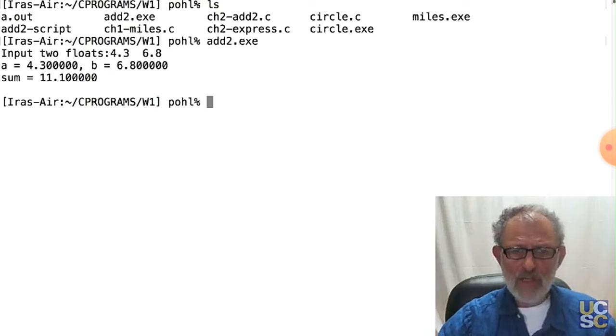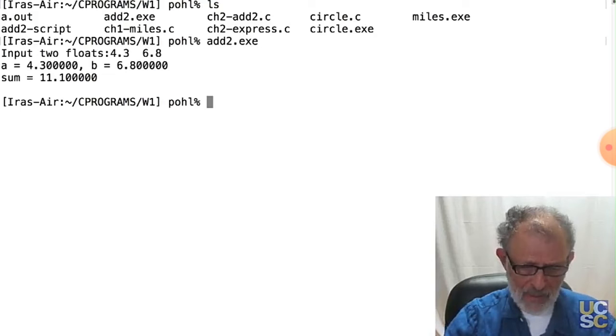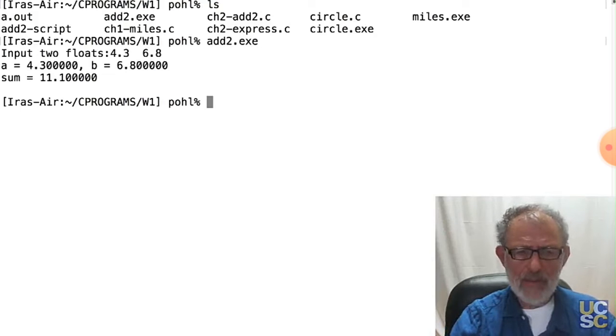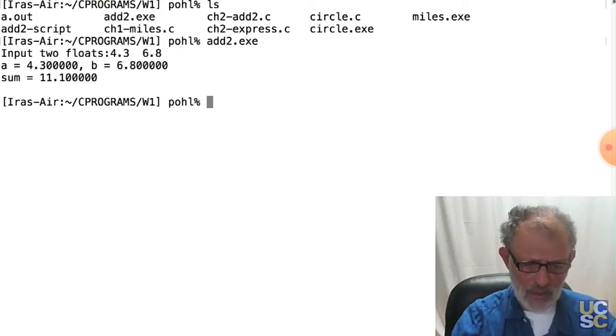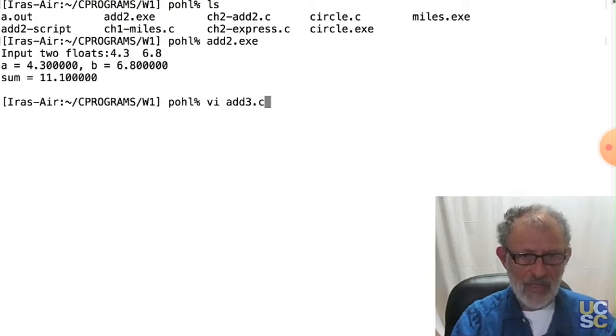Now, if I want to develop a program, let's say I want to change the input 2 floats program to an input 3 floats. Let me try doing that. So I'm going to have add3. I'm going to call it add3.c. vi add3.c. So this command means create a file called add3.c.